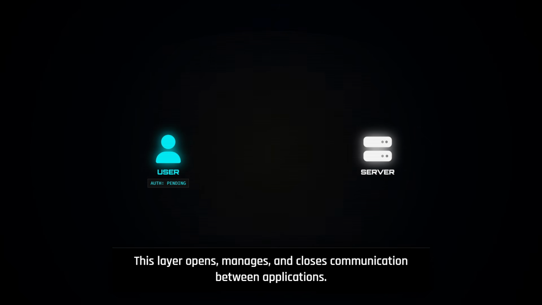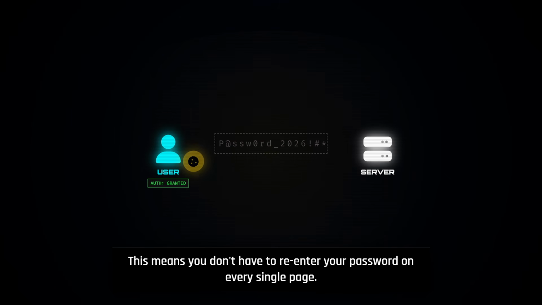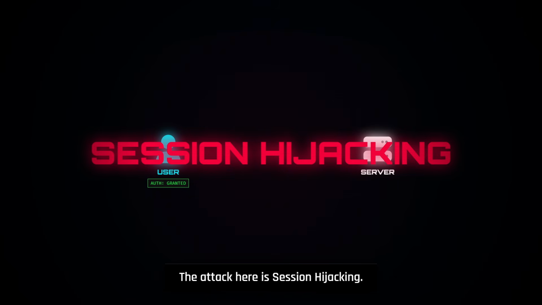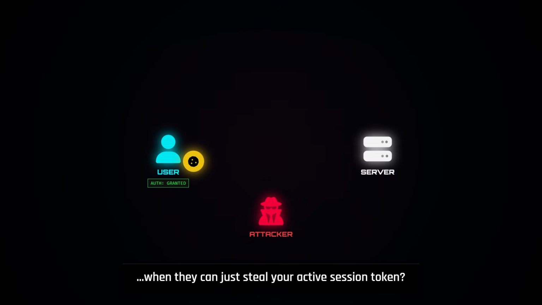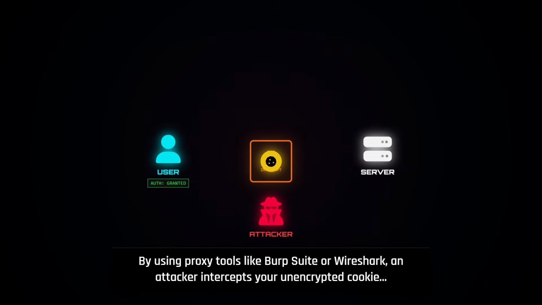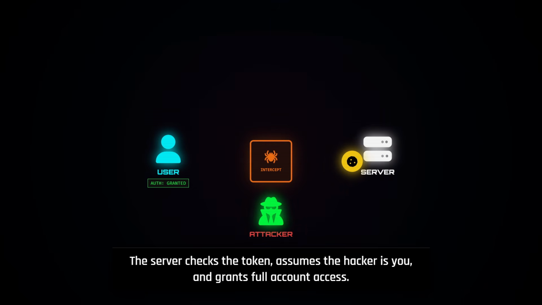Layer 5 is the session layer. This layer opens, manages, and closes communication between applications. Once you log into a website, the session layer gives you a unique session token or cookie. This means you don't have to re-enter your password on every single page. The attack here is session hijacking. Why would a hacker spend weeks trying to crack a complex 20-character password when they can just steal your active session token? By using proxy tools like Burp Suite or Wireshark, an attacker intercepts your unencrypted cookie and injects it into their own browser. The server checks the token, assumes the hacker is you, and grants full account access.